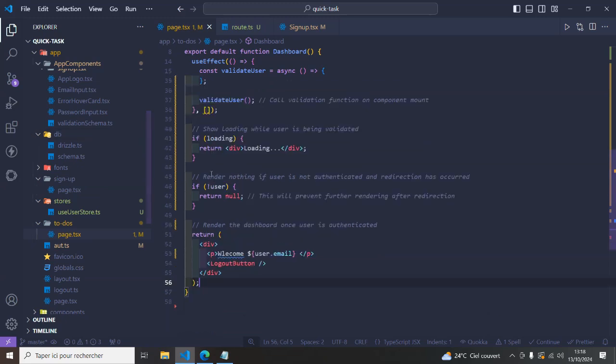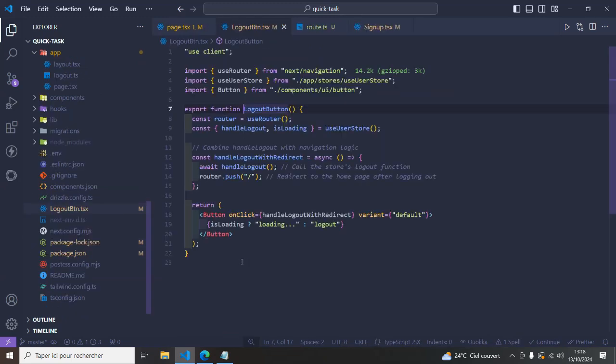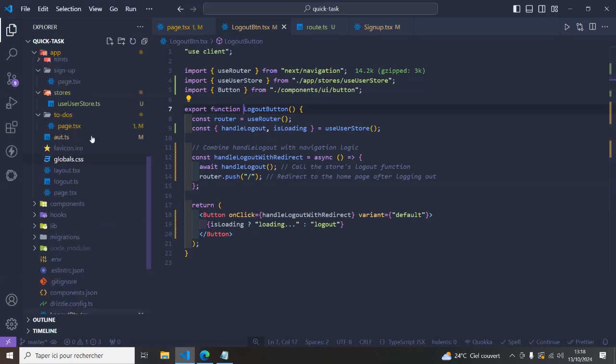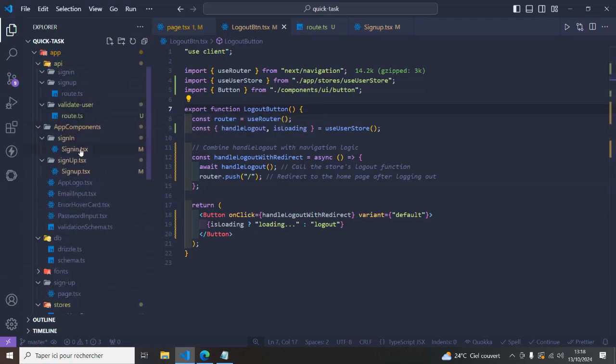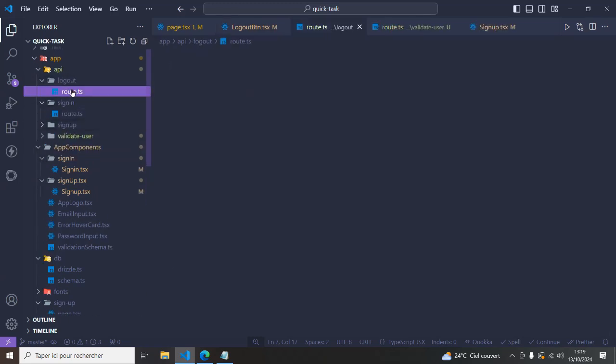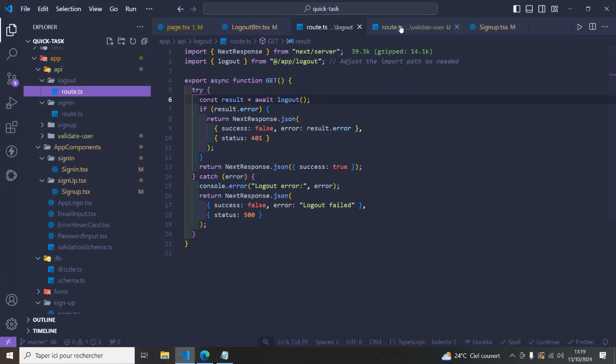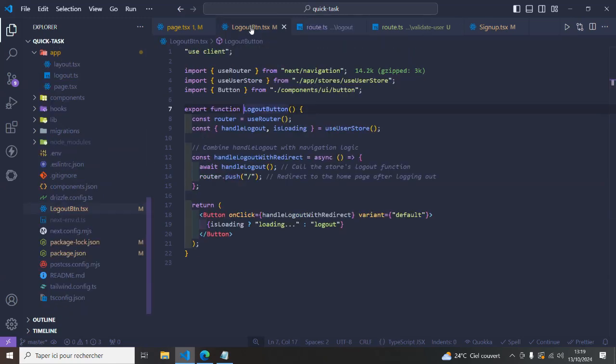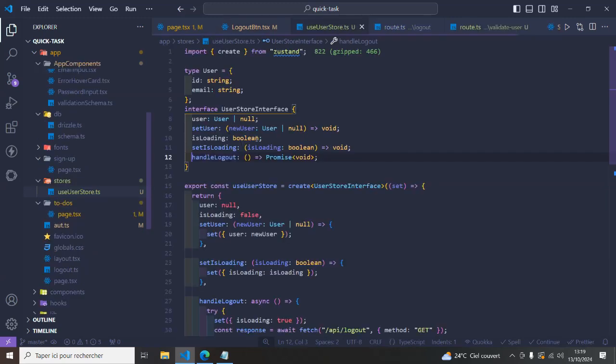And another thing that I want to show you is the logout button. This is an external functional component, and here we're going to hit the logout route. So let me go a little bit up. We're going to hit this route. But if we go to the logout button, we are using the user store. And if we go to the handleLogout, as you can see, I created this user store using Zustand.